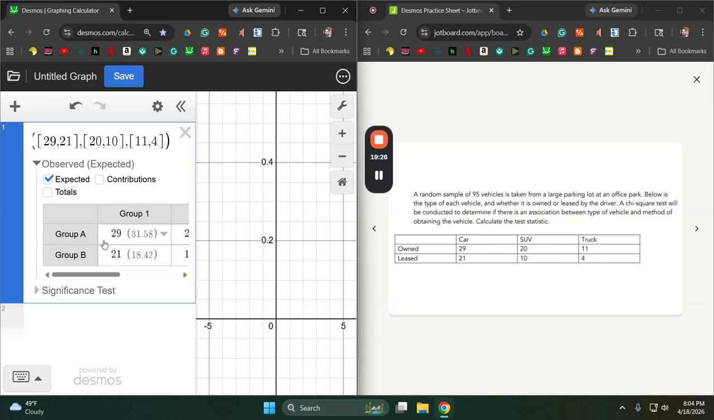If you need to determine the contribution for a particular variable, you can click contributions, and then you can see that there's a bar graph. The darker the color and the thicker the bar, the more contribution that variable contributes. Okay, now let's answer the question.